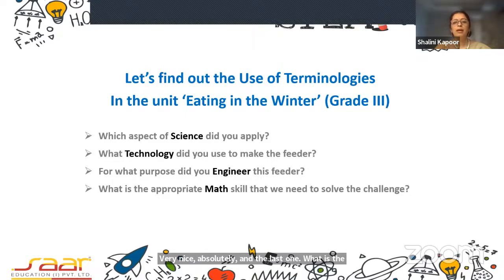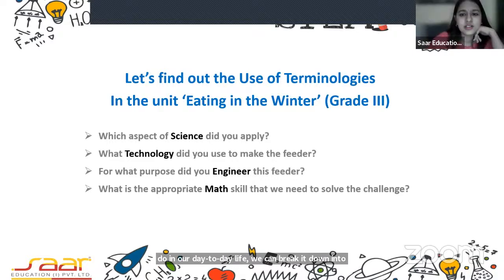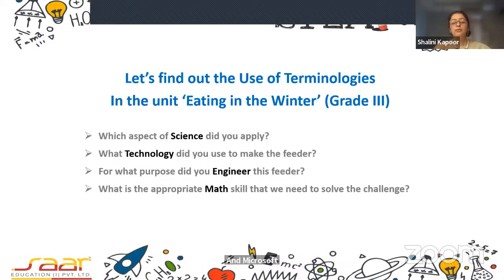How did we apply math over here? So when we think about it, literally everything that we do in our day-to-day life, we can break it down into science, tech, engineering, and math. We involve STEM everywhere.